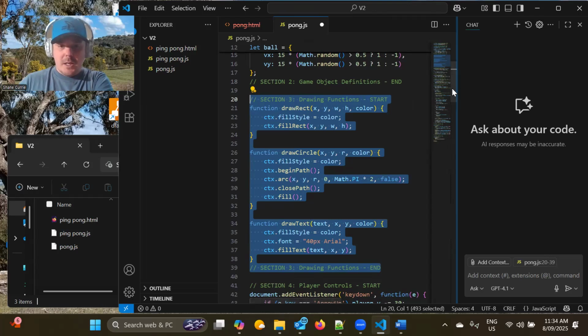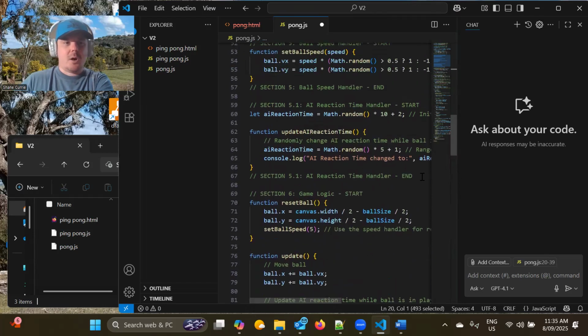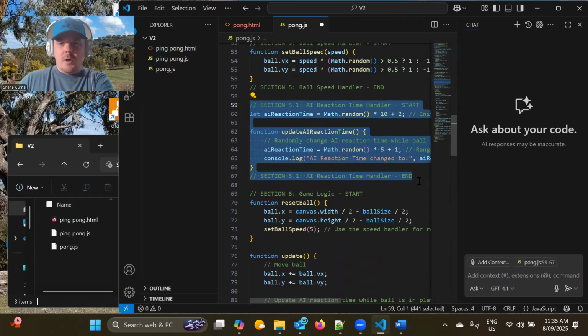Now, what I've also done here, I think it's section 5.1, is I had a little issue where the AI kept on hitting the ball. It was not competitive. So I added this section here. What this does is it uses a random mathematical number, basically a random number range. So if the number's a low value, like 1 or 2, the AI's reaction time is slow and it's going to probably miss the ball. But if the value is like, say, 12 or whatnot, the AI is probably going to hit the ball.